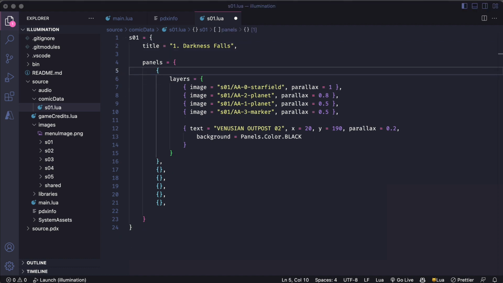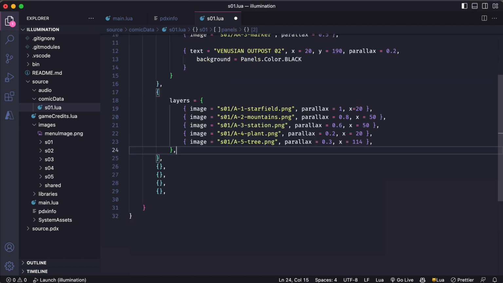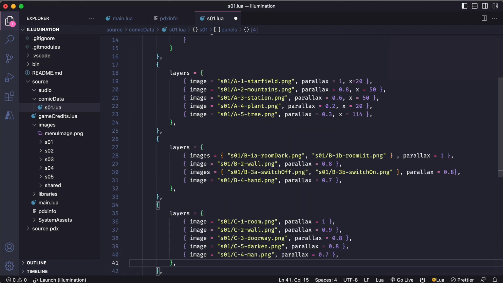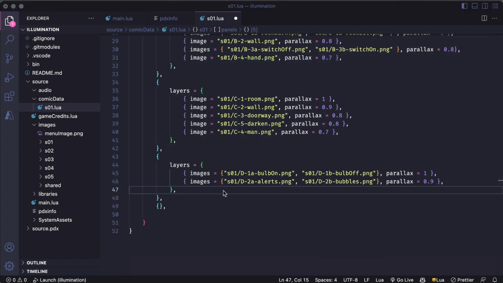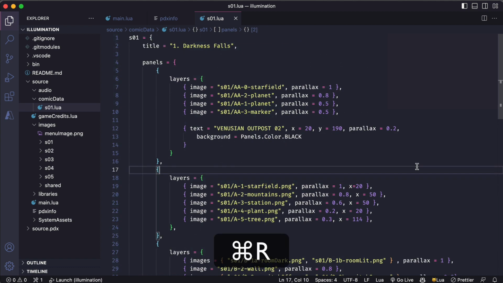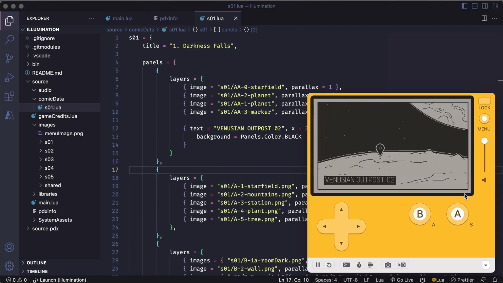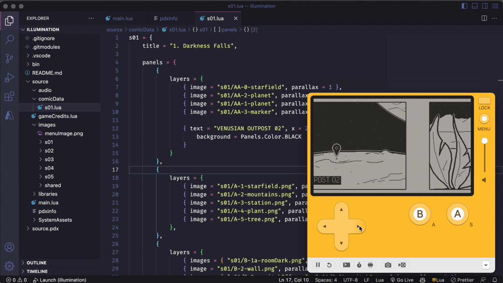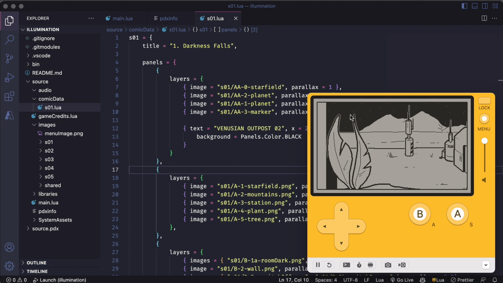But I do want to change something about this sequence. To see that, let me first add the rest of the layers to these other panels. So I've got all my layers in now for this first sequence. And I can see that this second panel doesn't look right. The drawing for this panel is actually much wider than the Playdate screen, but the default setting is to make each panel full screen with a little bit of margin. So I'm not seeing my full drawing here, and stuff is sort of weirdly getting cut off.